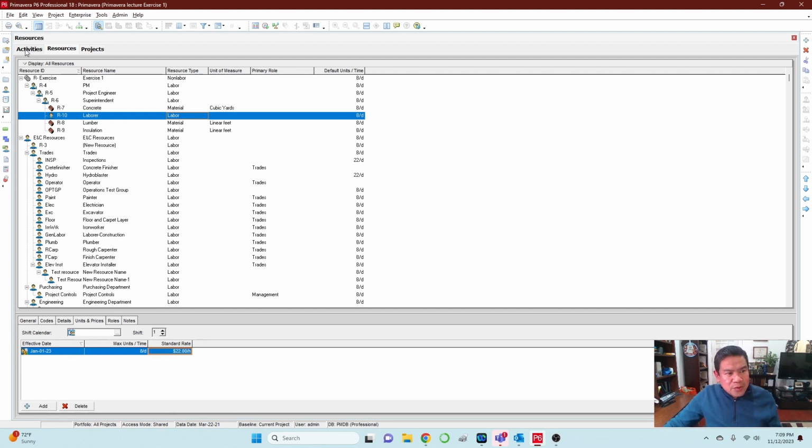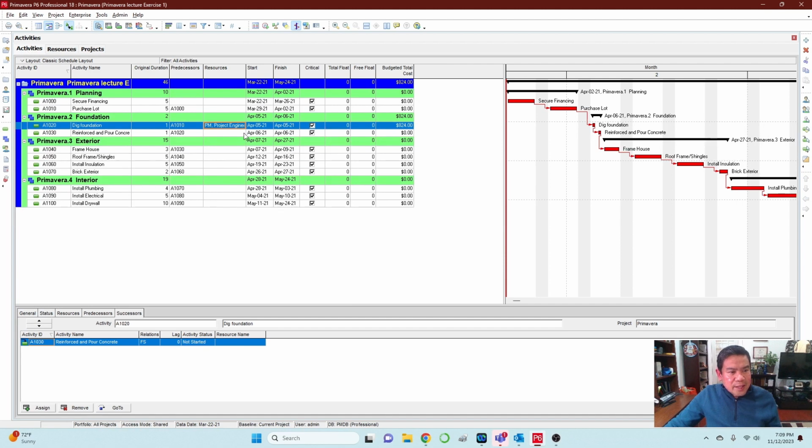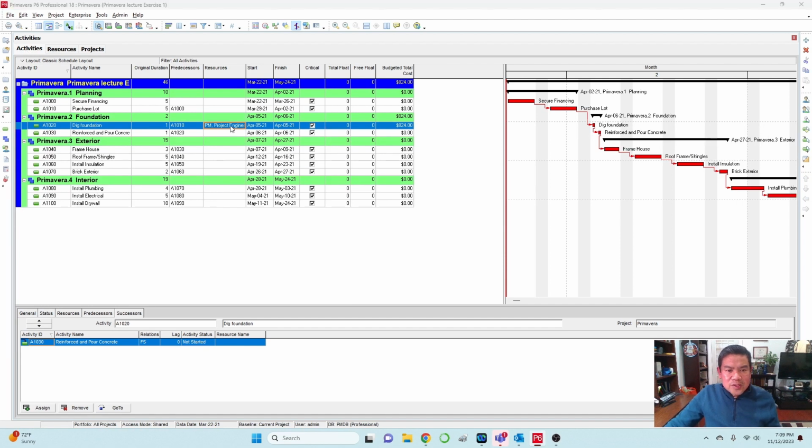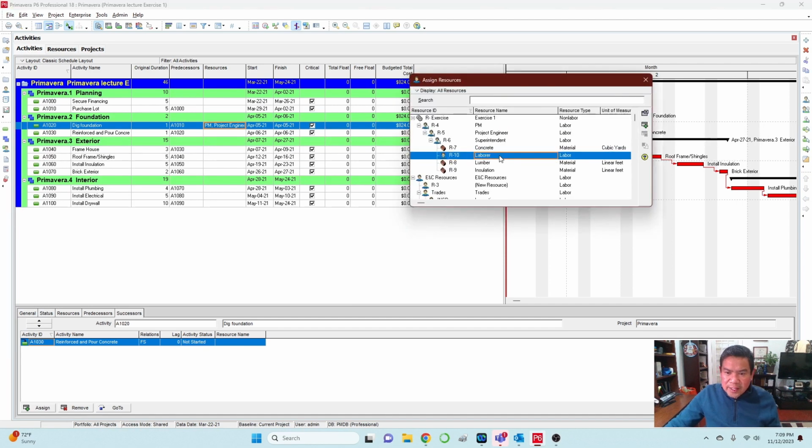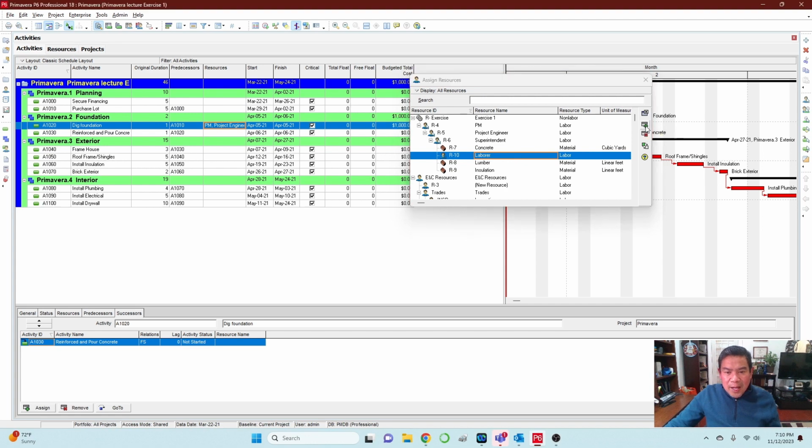So go back again to your activities and then let us just assign here your additional resources, like laborer. So in this case, if you are going to assign a laborer, say I want it to be 3 or 4 workers working on the dig foundations, what you're going to do is click the plus sign 4 times, or you can only add 1 time, say plus.